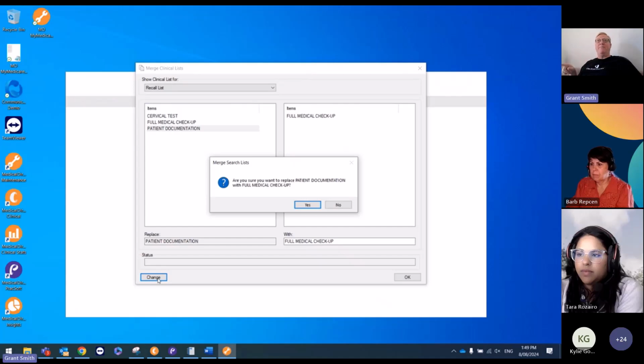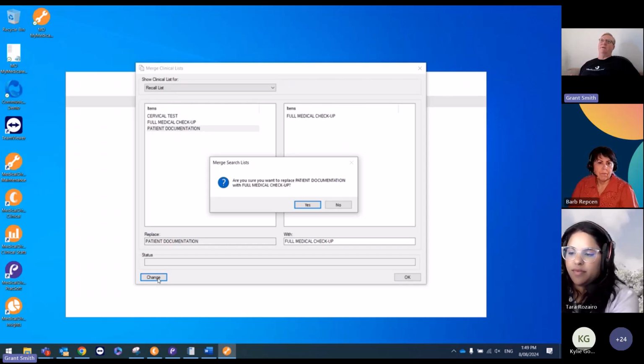to stop scrambling the egg. Because if I now hit yes, and it shouldn't have been yes, bad things are going to happen in my database, because all the things that were previously patient documentation recalls are now going to be full medical checkups. That's a bad day. So take your hand off the mouse, read what's on the screen right now, and if you're actually happy with it, then hit yes. This is one of the screens where you literally take your hand off the mouse and read what is on the screen right now.